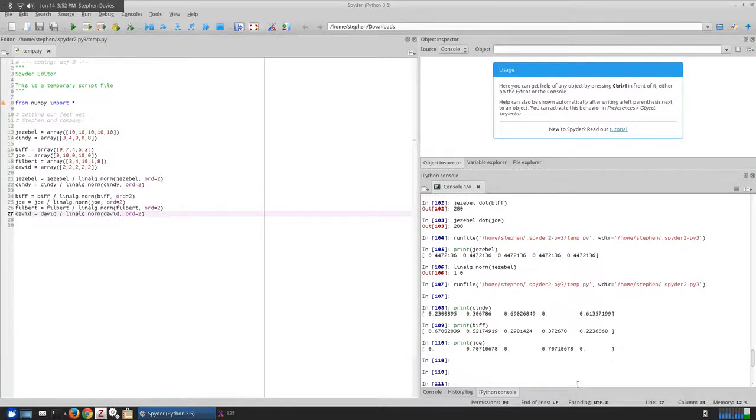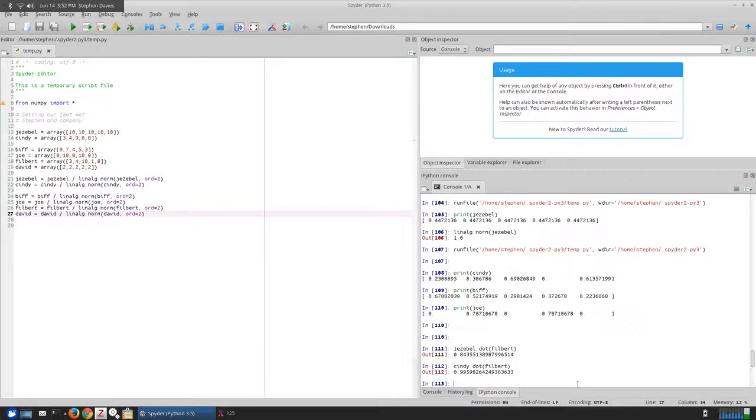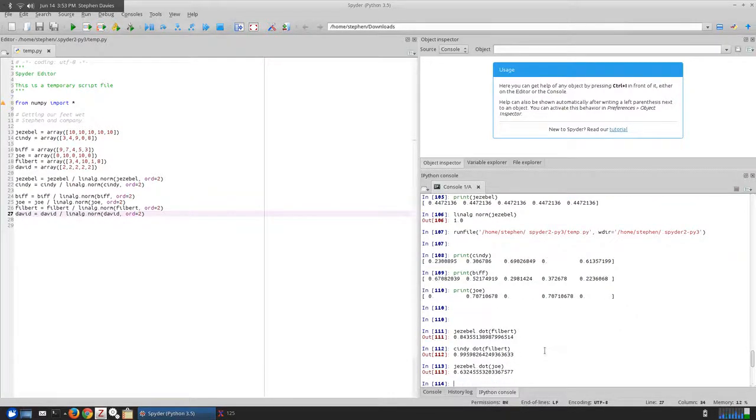Okay, so now, the coup de grace here: if we say, hey, what is the dot product of Jezebel and Filbert, now she gets a 0.84. Whereas, I can tell you right now that Cindy's going to do better with Filbert. They are a match made in heaven, man, 0.9959, because the maximum you can get is 1 when you have two normalized vectors, right? Two vectors of length 1 that are perfectly aligned give you the cosine of 0, which is 1. And if we say, how does Jezebel do with somebody like Joe? That's pretty low, 0.63, because Joe is really high in some, really low in the others.